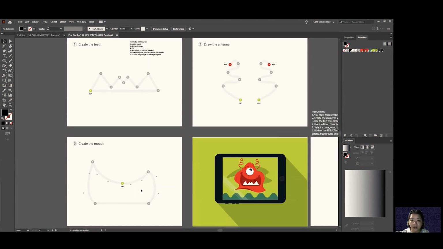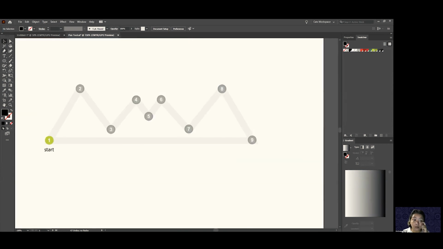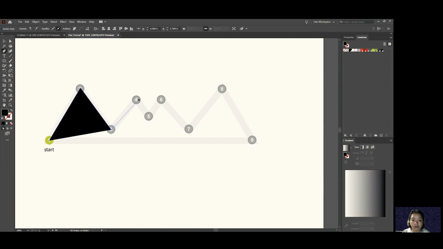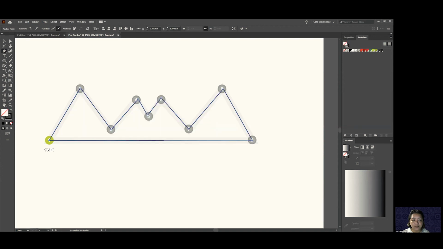Okay, here, 1, 2, 3. Let's zoom in. Here, you follow the numbers. You click on the numbers. That's all, it's easy, right? When you see this, you don't need this. It means that you have a fill color applied to it. So you can remove that by using the stroke.